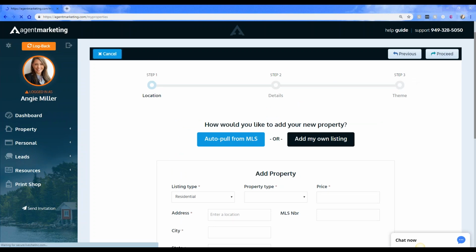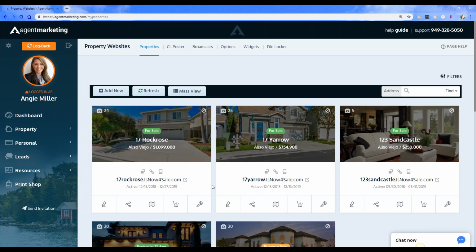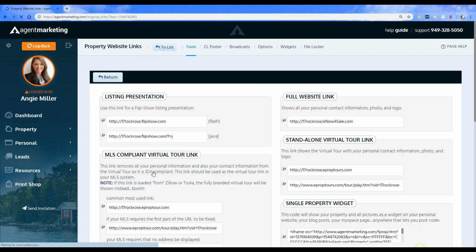And then once you have that added in, you can do the property specific listing presentation. Now to get to that property specific listing presentation, there's 2 ways you can get there. The first is you can click here on this little link icon, the little middle gray link icon. When you click on that, that's going to take you into the listing presentation.